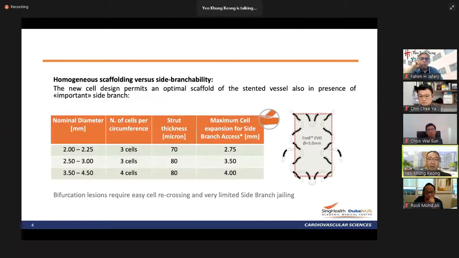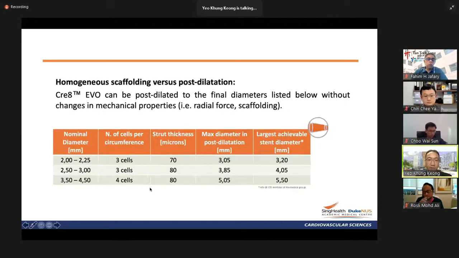And moving on, if you look at the side branch access, the number of cells per diameter per circumference in the middle column here, where my arrow is, you can see it can range from 3 to 4 cells depending on the nominal diameter of the stent, as well as the strut thickness. The maximum cell expansion is pretty significant and large for these different stents. For example, for the 3.5 to 4.5 millimeter stent sizes, you can go up to 4 millimeter for side branch access, which is important because if you do left main bifurcation interventions, that is really an important consideration.